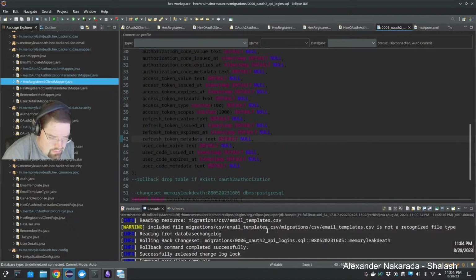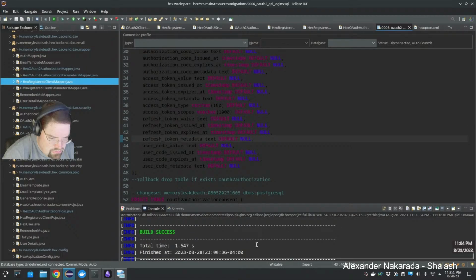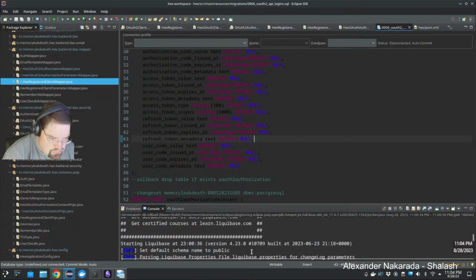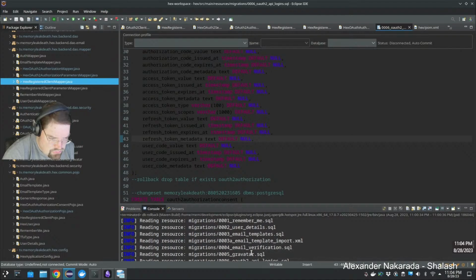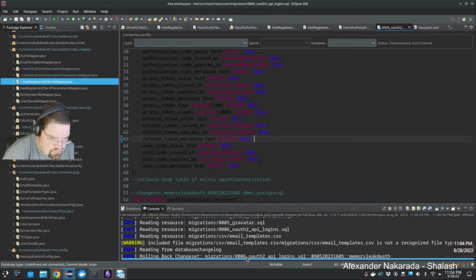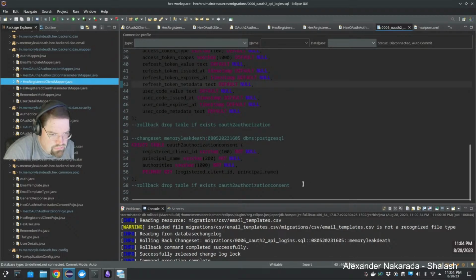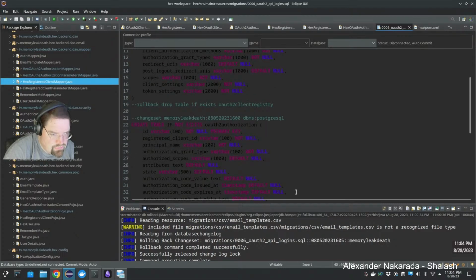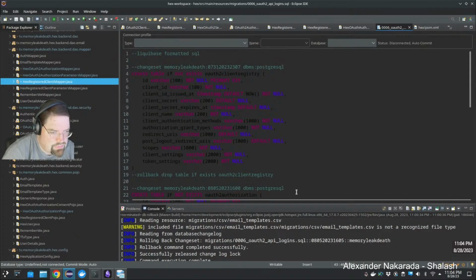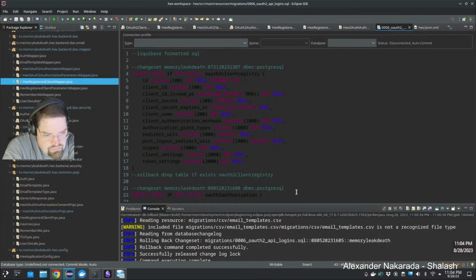I didn't roll back correctly. Drop table if exists OAuth 2 authorization. Drop table if exists OAuth 2 authorization consent. Drop table if exists OAuth 2 client register. Those are the correct rollbacks.